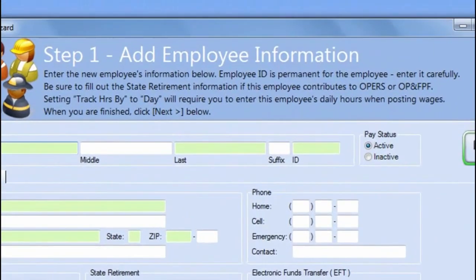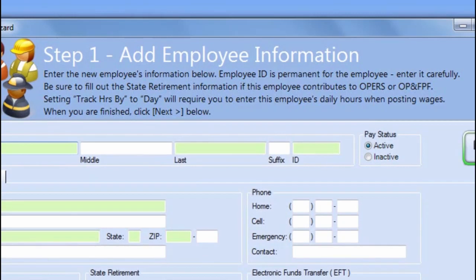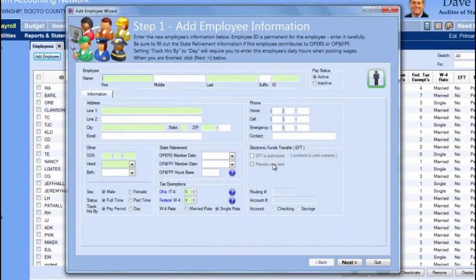Please note the instructions provided at the top of the Add Employee Information screen. So in Step 1, to add employee information, we're going to enter the new employee's information below. Employee ID is permanent for the employee. Enter it carefully. Be sure to fill out the state retirement information if this employee contributes to OPERS or OP and FPF. Setting track hours by today will require you to enter this employee's daily hours when posting wages. When you're finished, click the Next button below. As usual on this screen, required fields are in green, optional fields are white, and read-only fields are the same color as the background.